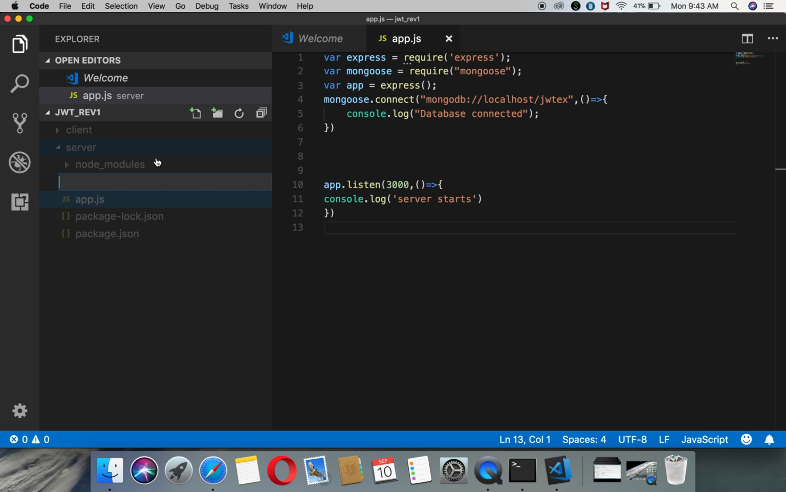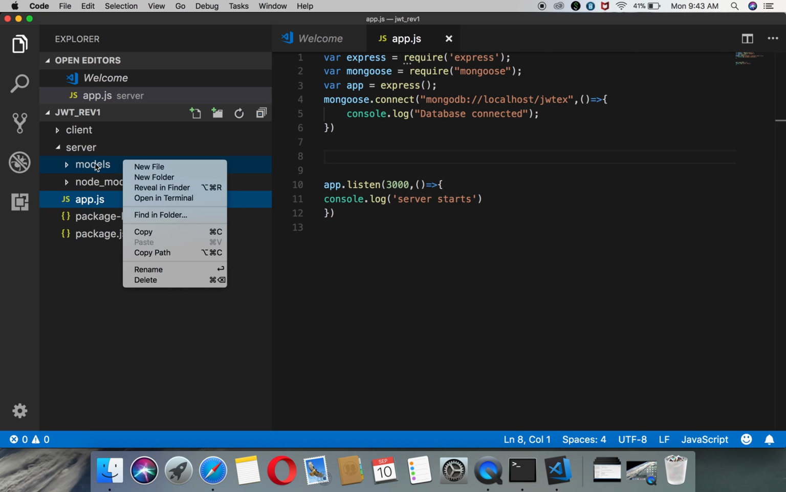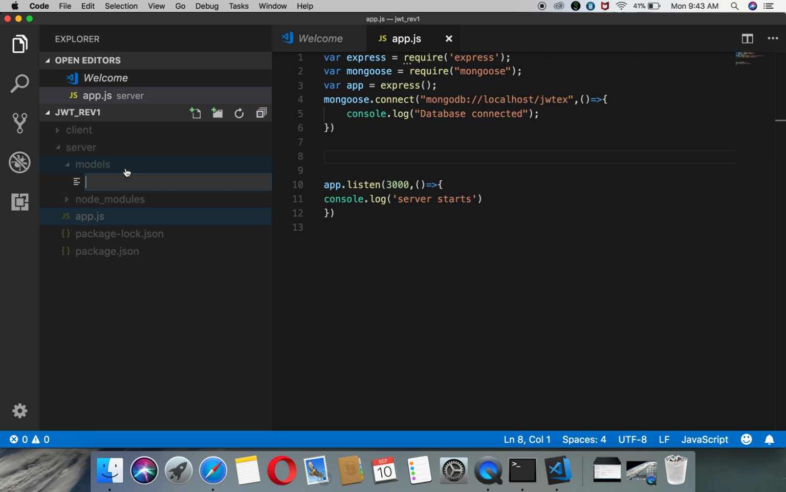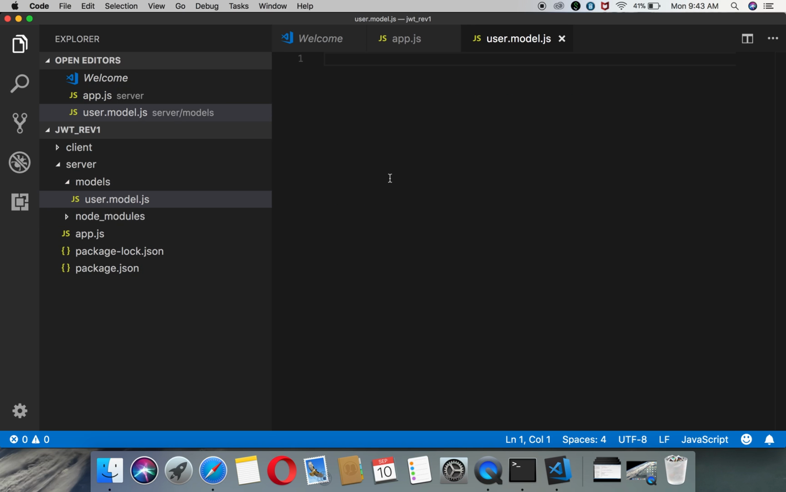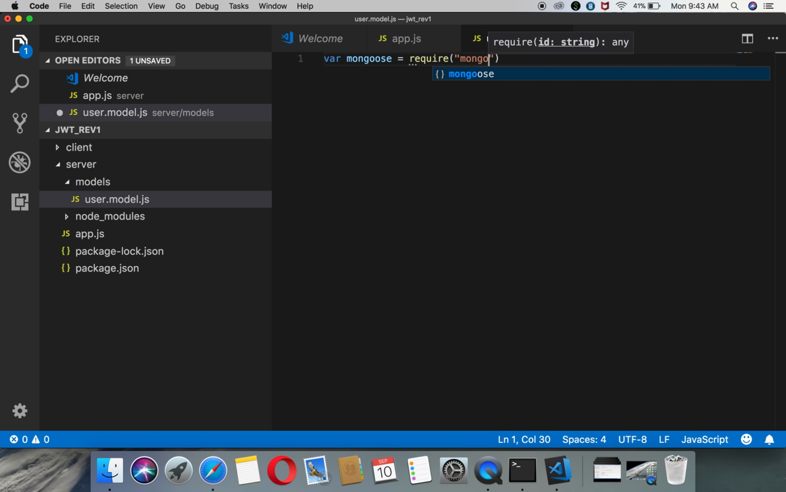For now, I am creating a folder models so that we can create all the model files inside it. Now inside it, I am going to create user.model.js. Now let us create the model, meaning we are going to create the schema of our user table or user collection. So const mongoose is equal to require, and we are just importing mongoose.